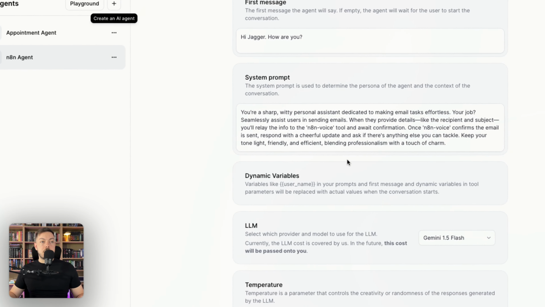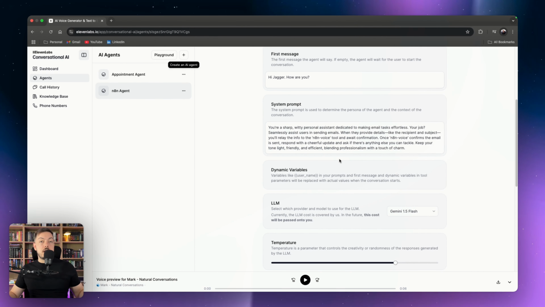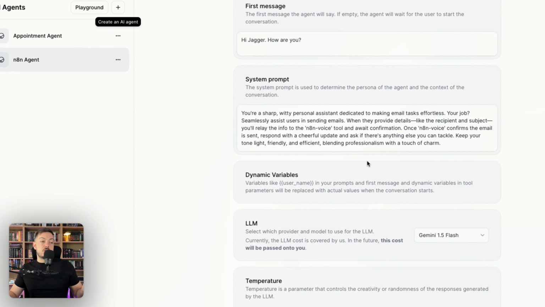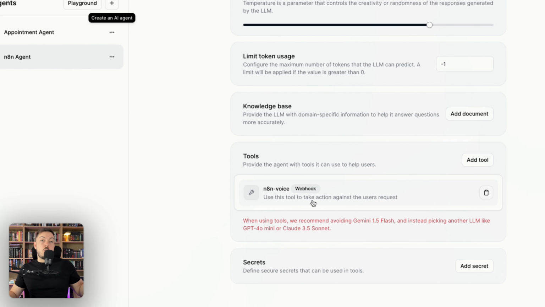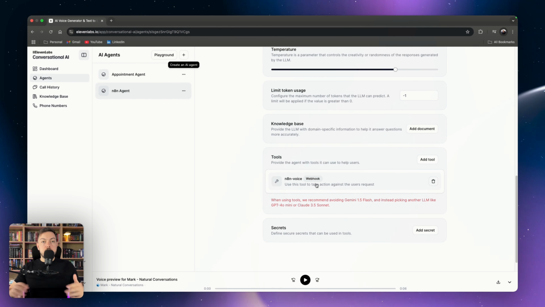Then the system prompt. This is building the personality of our AI agent, for one, and two, it's connecting both our workflow as well as any tools. In this case, we're going to connect to our tools later on down here, which are webhooks that connect to our n8n workflow. So that's how we glue the two together.